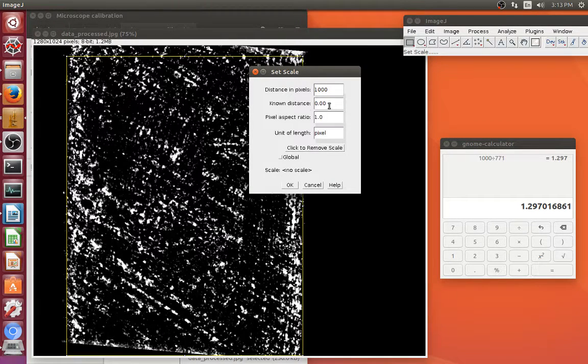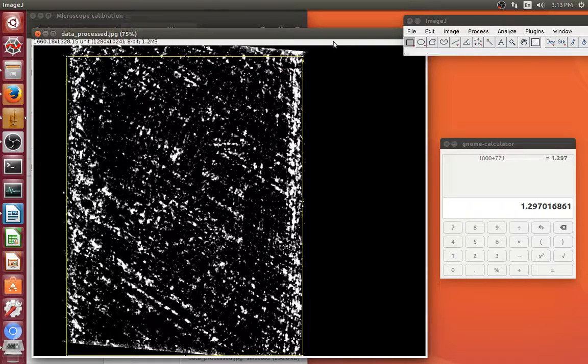What is the known distance? It is 1000 micron. But what is the distance in pixels? 771. So we're done. All right.